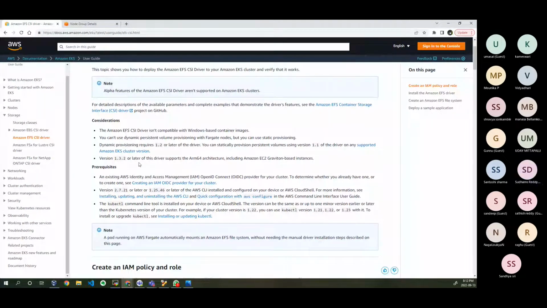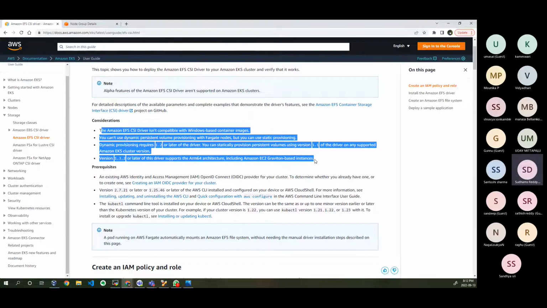That's how it is. And for the version of your driver supporting ARM64 architecture, you have to use 1.3.2 or later. Right now, we are using AMD64. We are not using ARM processor. We are using Intel. So I'm not bothered about this particular point, but you have to take it into consideration when you are using ARM64 architecture. Okay, all these are points that you have to take into consideration before proceeding further.